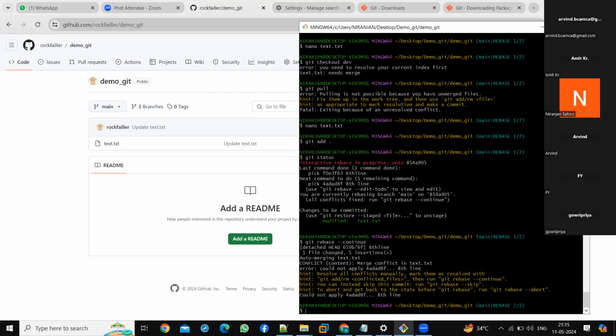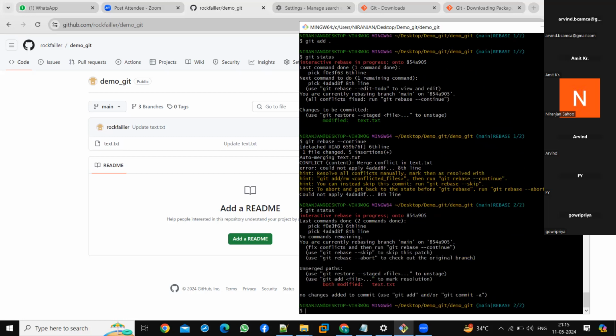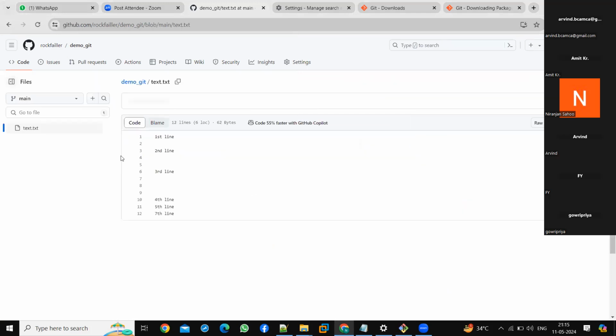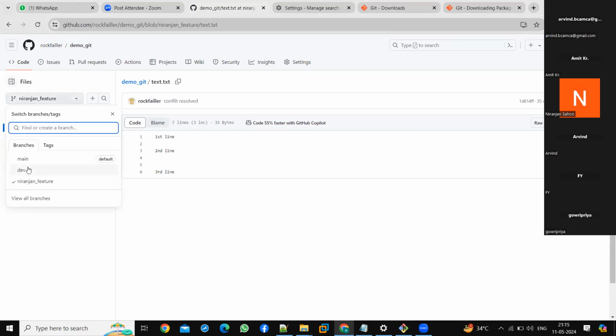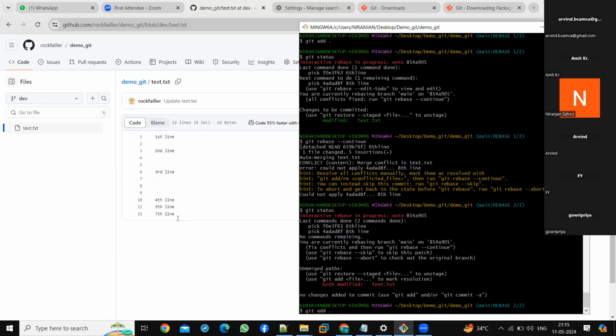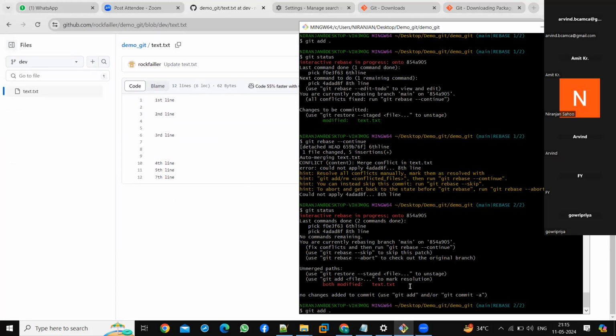Okay, now you refresh. Could not apply 8th line. No, but did the 6th line come or not? Can you open this in the remote, in the dev? Yeah, 7th came, right? 7th was not there, right? So the 6th and 7th lines were not there.